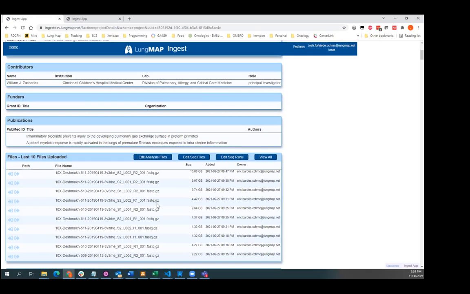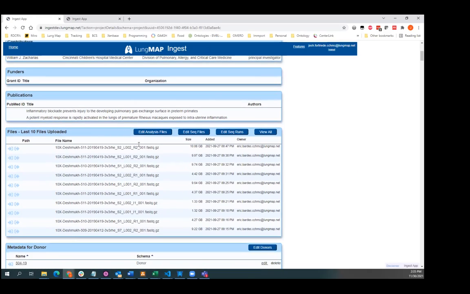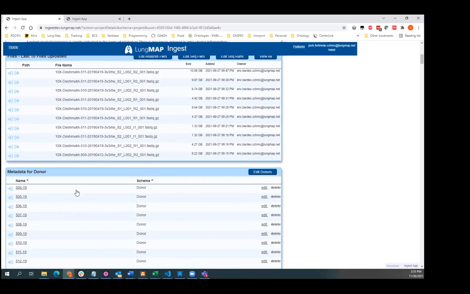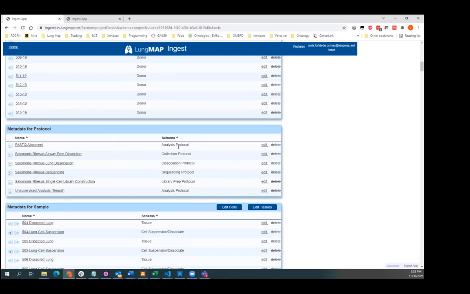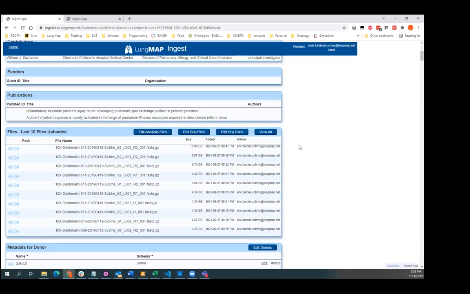So now that we have the sequence files in, we've done some of the curations on them, we can start on donors, or we could start creating some of the protocols. So we already have some protocols in the system. And in fact, I think these are all of the protocols I need. But I can go ahead and just create another dummy one just to see.